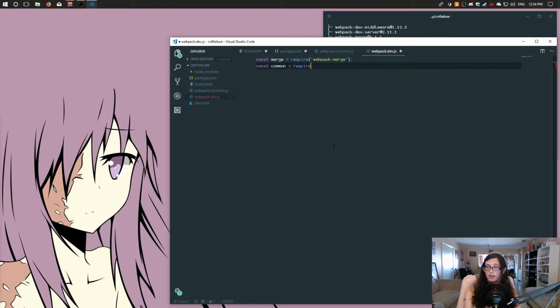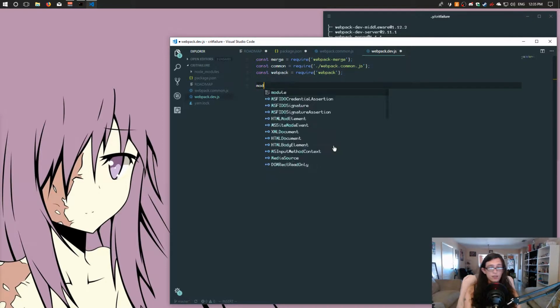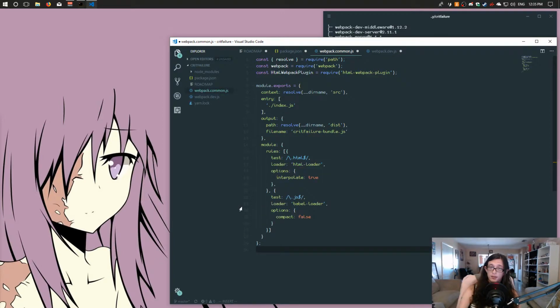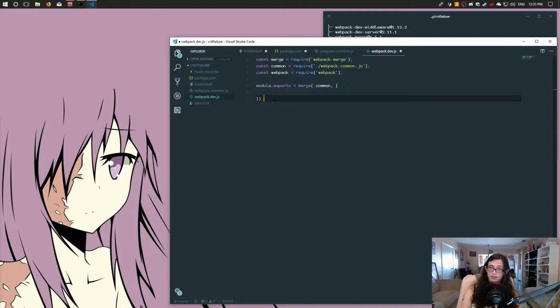const common = require('./webpack.common.js'). const webpack = require('webpack'), and const, not using extract text, so module.exports = merge(common, and oh shit, you know what I messed up? I did not put a semicolon or a line end there. devtool: inline-source-map.